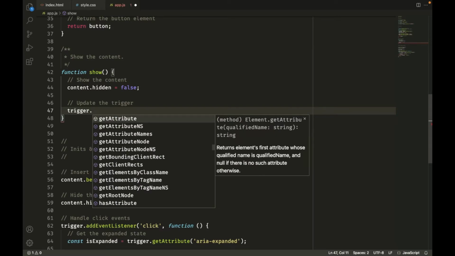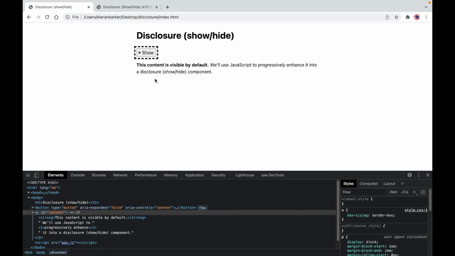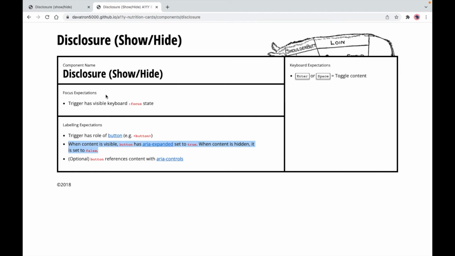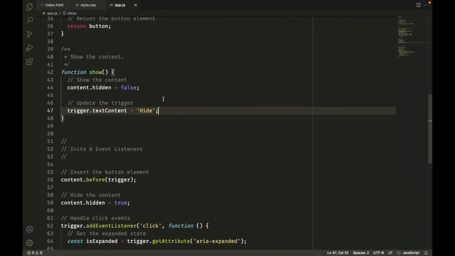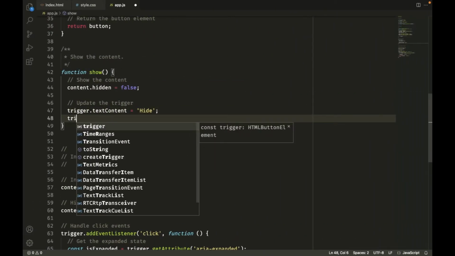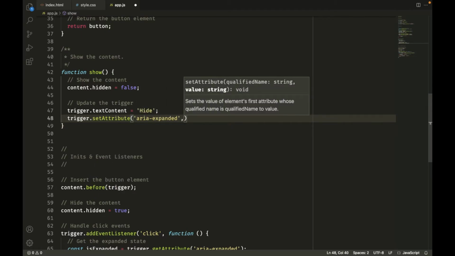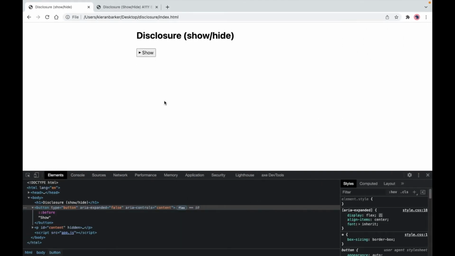Now we're going to update the text content to say hide. So let's show you that quickly. Boom, it says hide, but we also need to change the value of this aria-expanded attribute, don't we? Because the nutrition card said when content is visible, aria-expanded should be true. And right now we don't have that, it stays false. So we're also going to want to say trigger.setAttribute aria-expanded and then the value true. And now our show functionality should work.